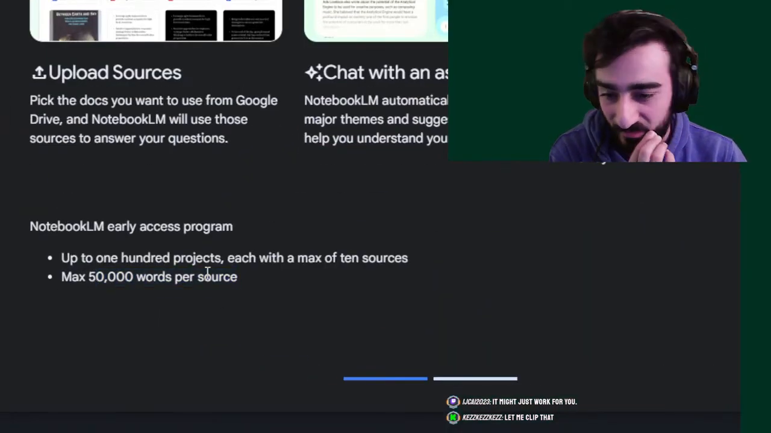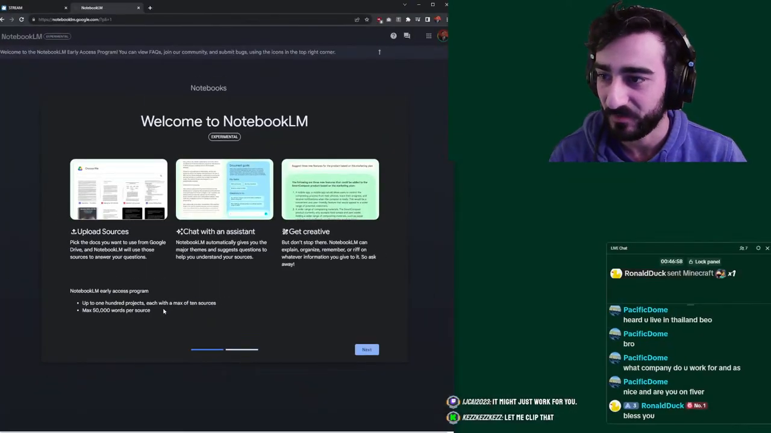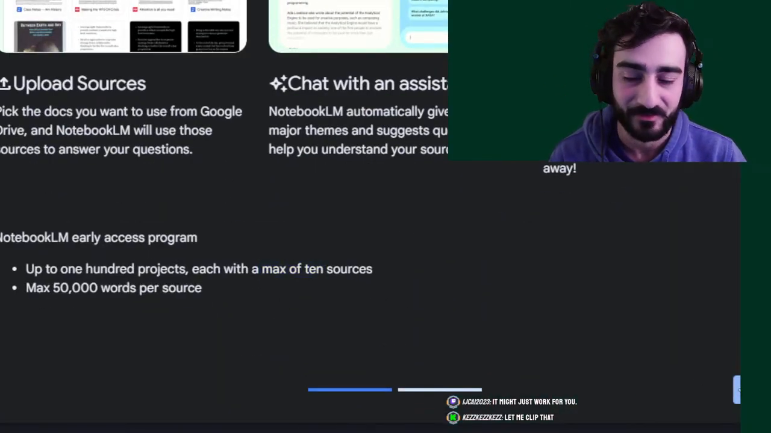50,000 words per source? That's pretty good. Up to 100 projects, each with a max of 10 sources.